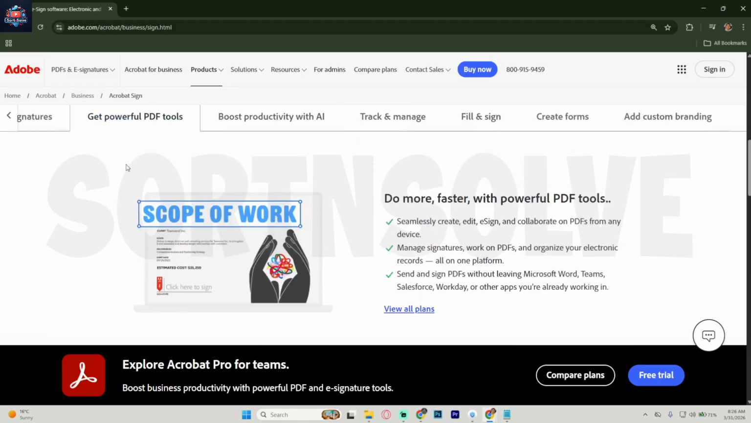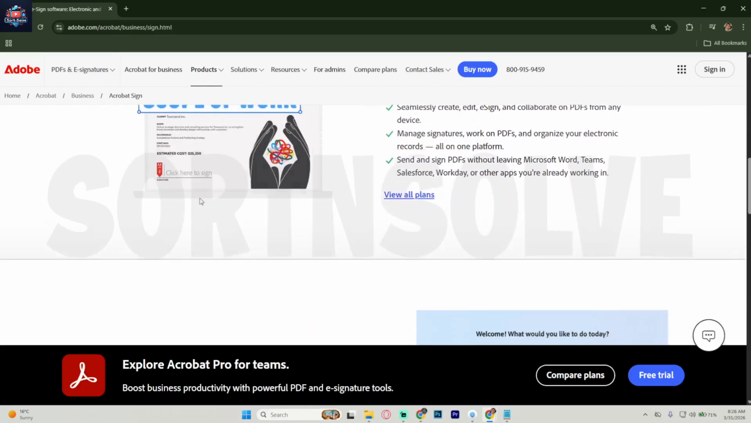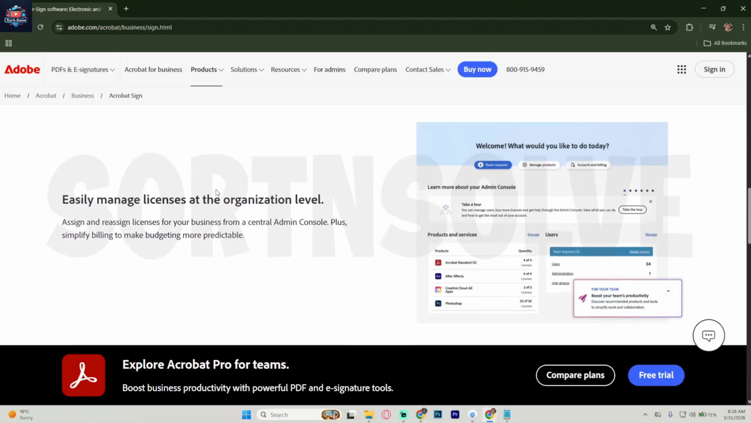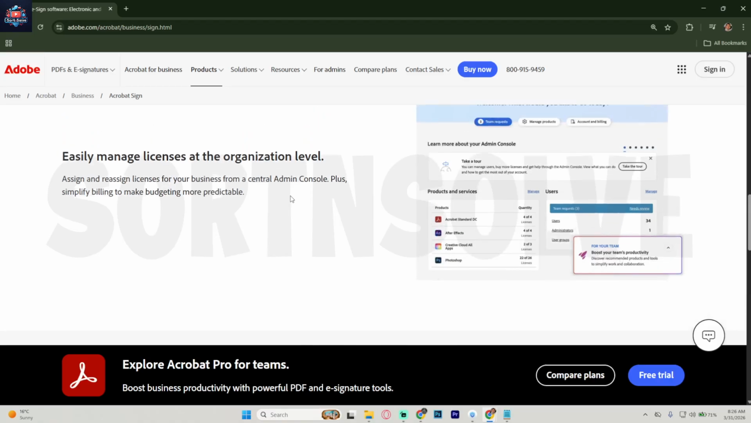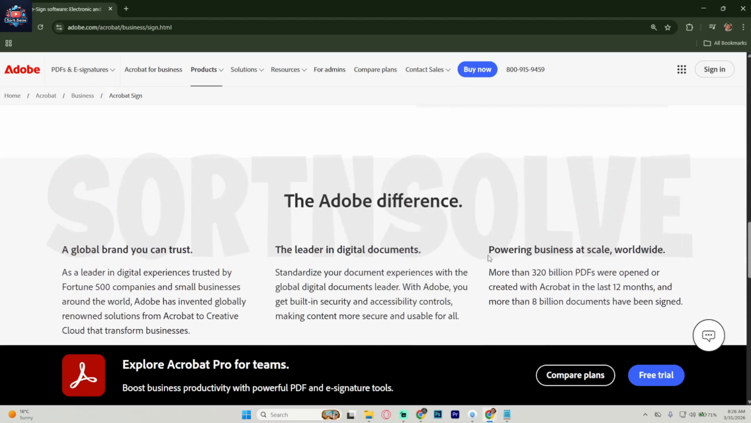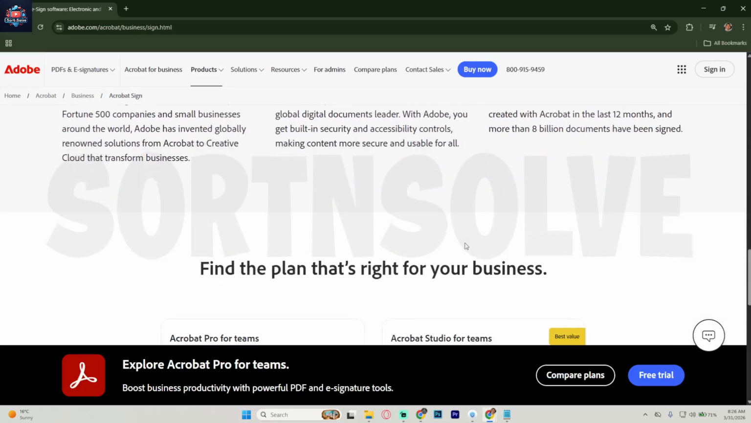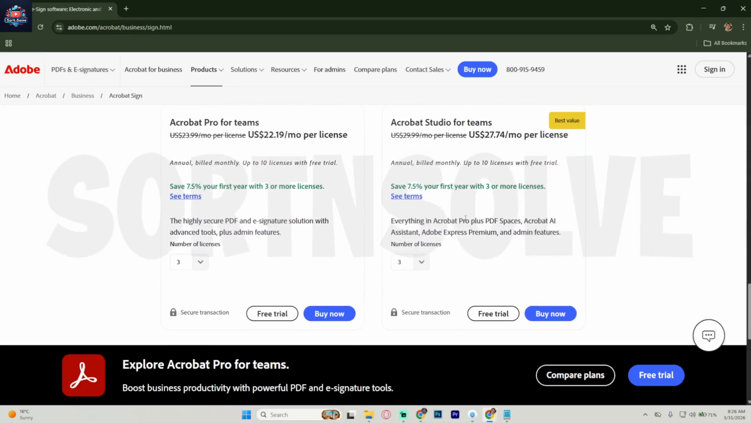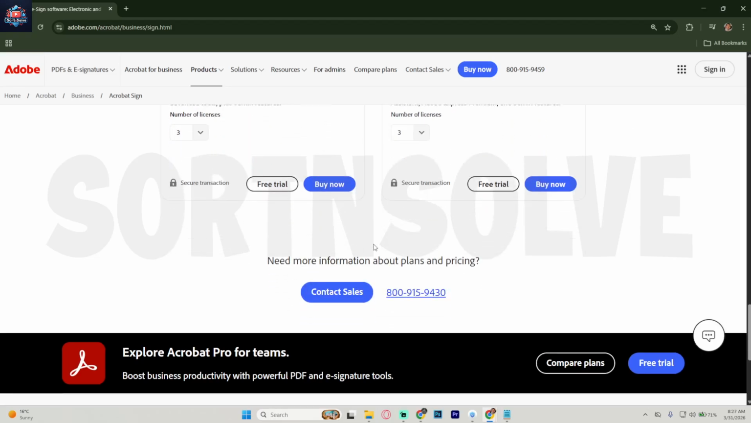After setting up the fields, add a message if you like, giving instructions or context to the recipients. Then click Send. Each recipient will receive an email prompting them to review and sign the document digitally. You can track the progress in real time from your dashboard. Adobe Sign notifies you when someone opens, signs, or declines the document. This eliminates the need for back-and-forth emails or physical paperwork.